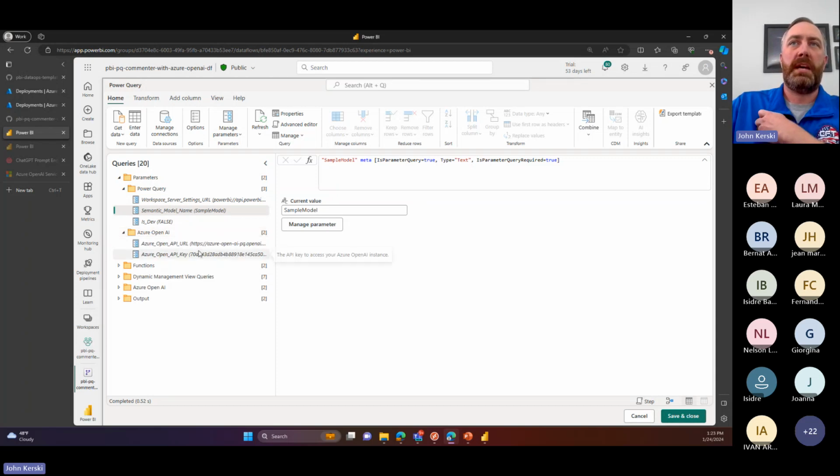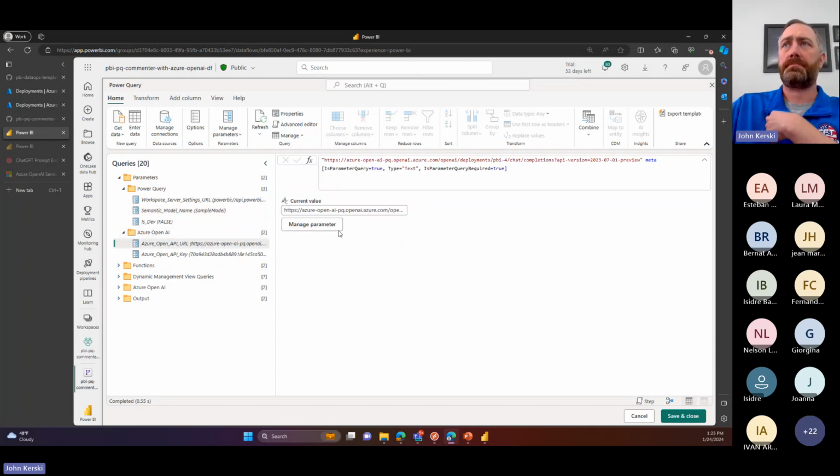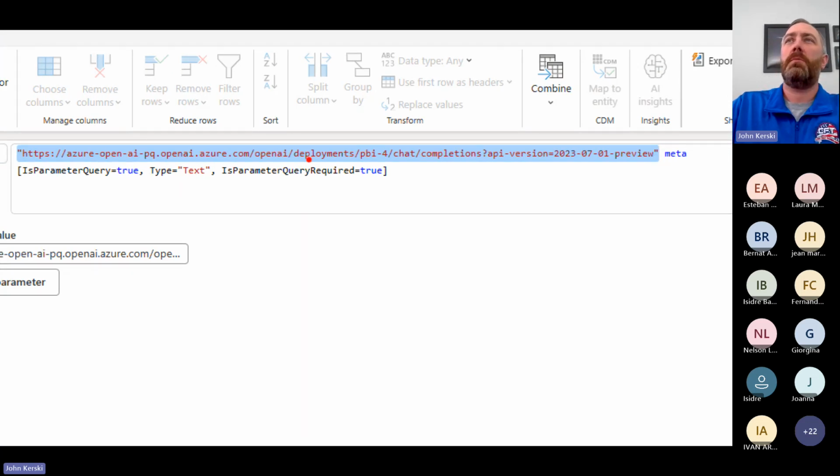The other parameter I have set up is the actual Azure OpenAI URL. So when I created that deployment, what it ended up doing is the name of the resource I created is the name here, .openai, and then the name of the deployment that I created as well is listed there.